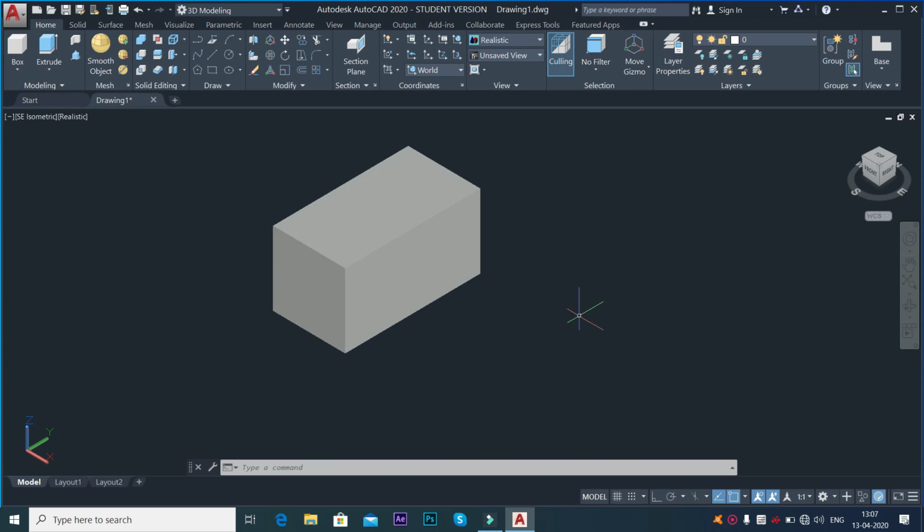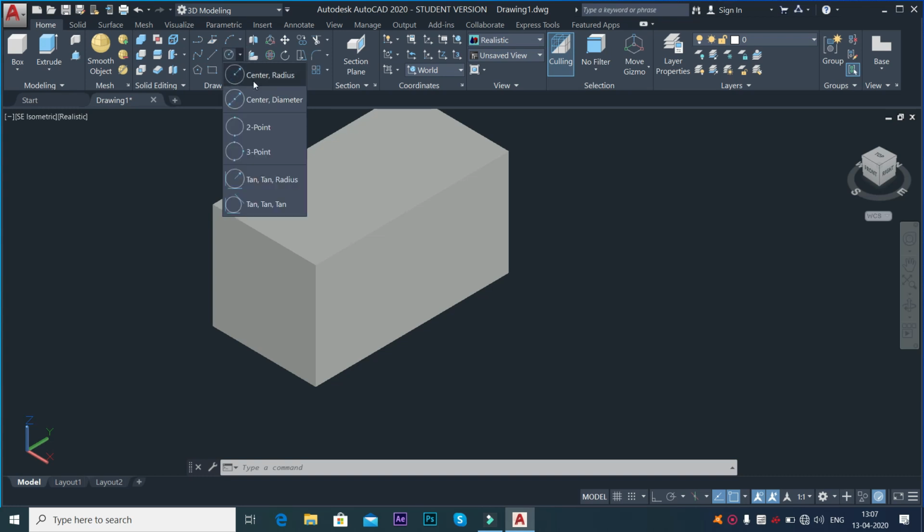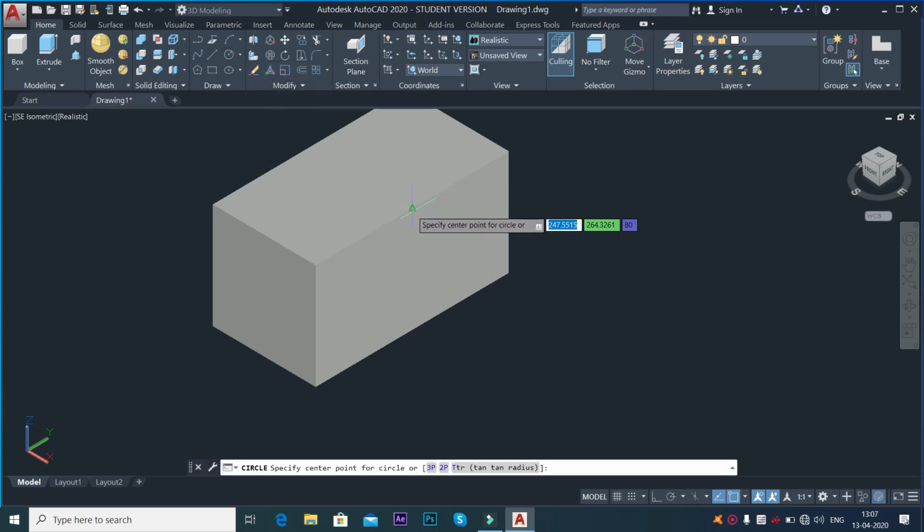So what we will do here is, suppose I want to make a circle on this particular face. For that I will select the circle command and go to the center radius option. I want to select the center, I mean the centroid, of this rectangular part, right? I have to track the center.